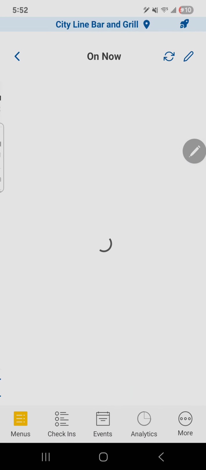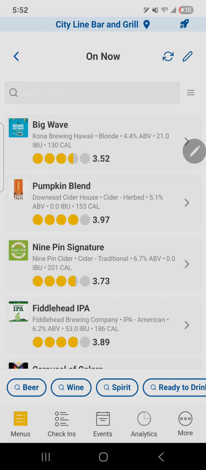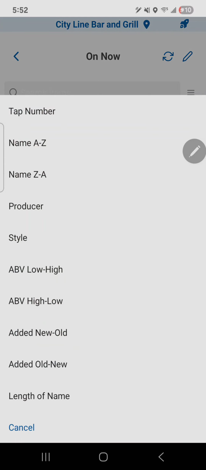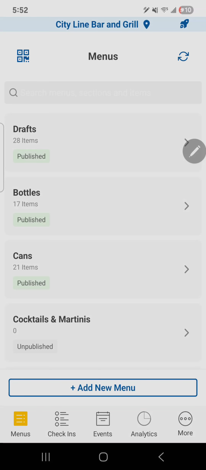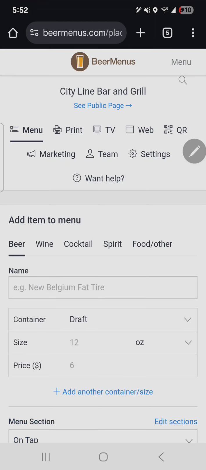After it's replaced, you go back to on now, and this little hamburger icon, we select sort by style. So if it is a different beer, you have it sorted by style, so on the beer menus it's a change. The last thing we're doing is we're going into the beer menu site, which is how our paper menus are displayed, but it's important to do this while we have it as well.